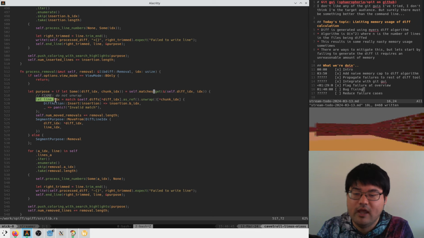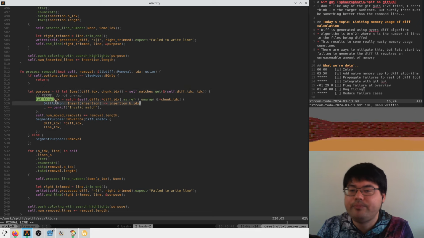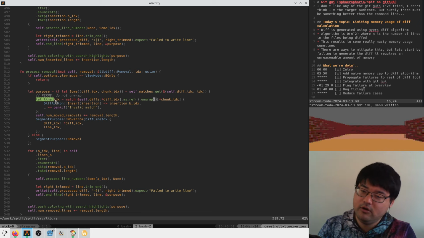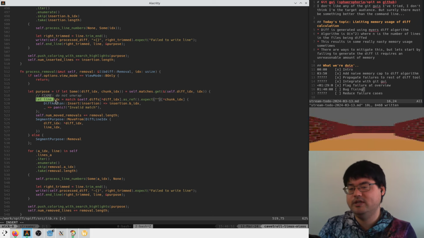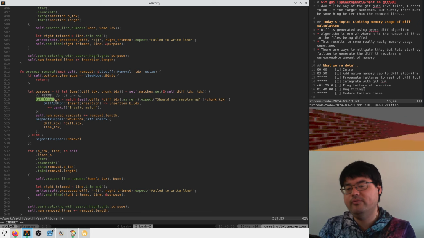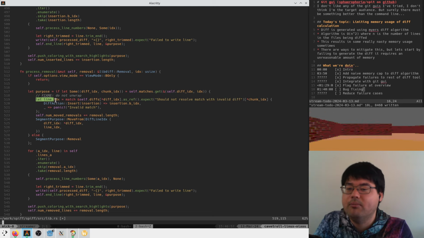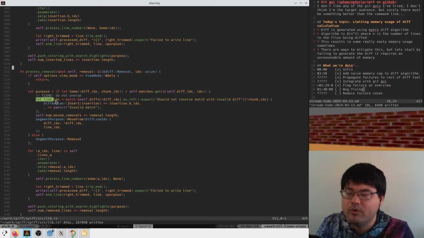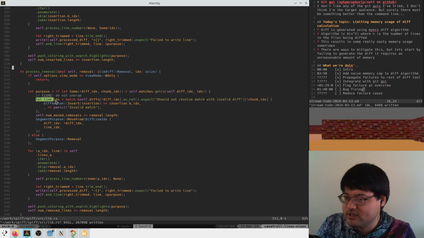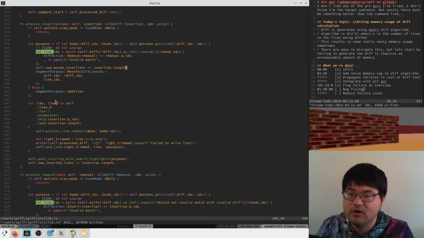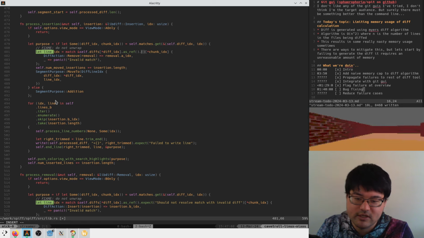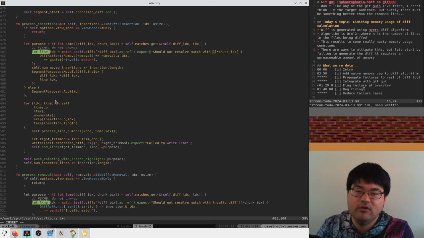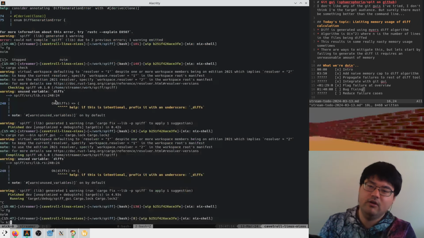So here we're saying, hey, if we get a match, I guess technically this should never happen. We should say should not resolve match with invalid diff. That's impossible, because we wouldn't have been able to generate a match if the diff didn't exist. So I think we don't even have to do anything clever here. We can just say expect should not resolve match with invalid diff. Yeah, I think that's fine.